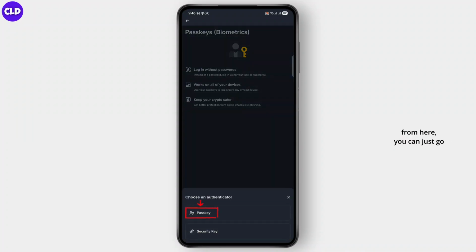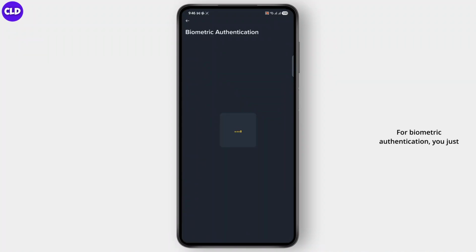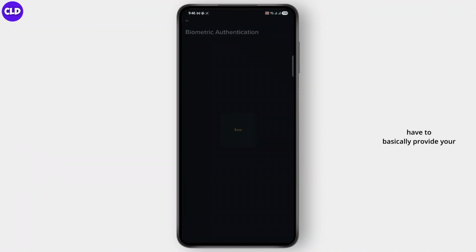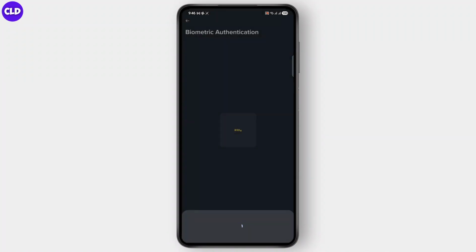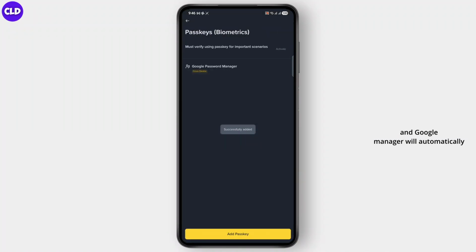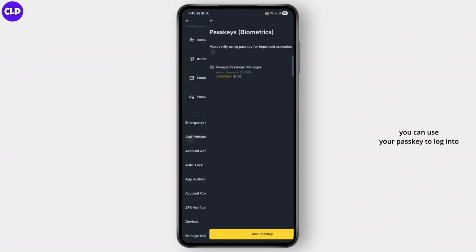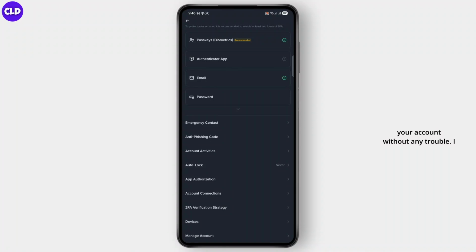And from here, you can just go ahead and tap on passkey. For biometric authentication, you just have to basically provide your fingerprint for your phone, and Google Manager will automatically add the passkey for you. That's basically it guys. Now you can use your passkey to log into your account without any trouble.